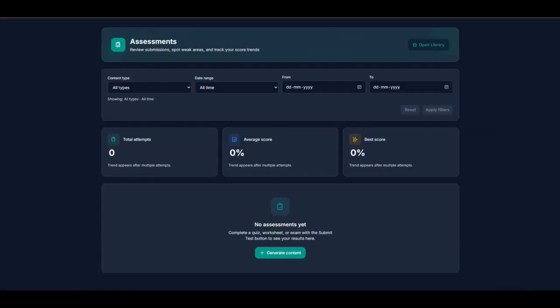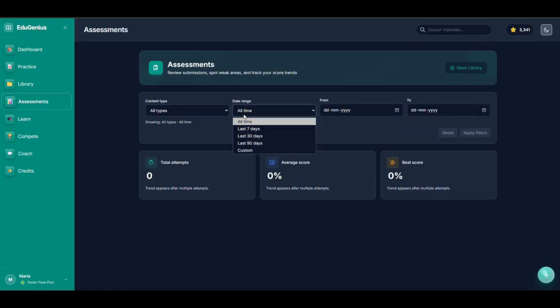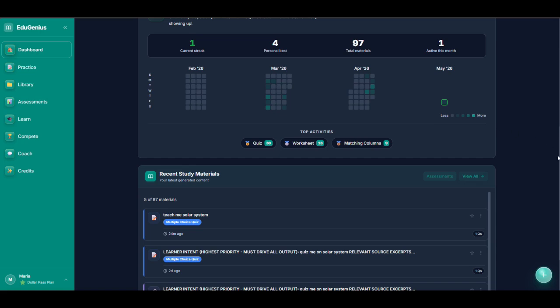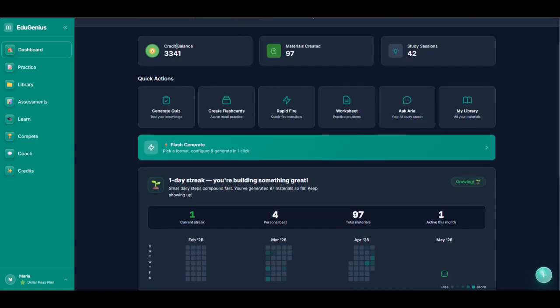Let's look at the top stats. Check your credit balance, total materials created, and your number of study sessions. Quick actions are your creative shortcuts. Generate a quiz, create flashcards, start a worksheet, or ask me for help.